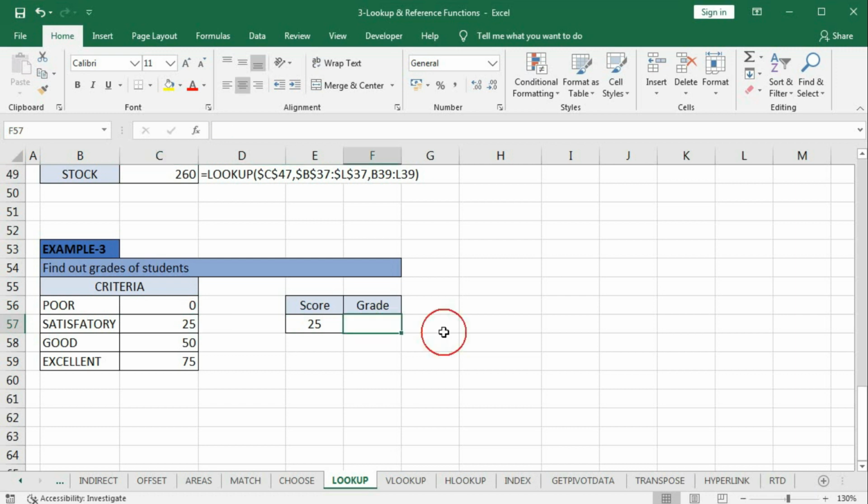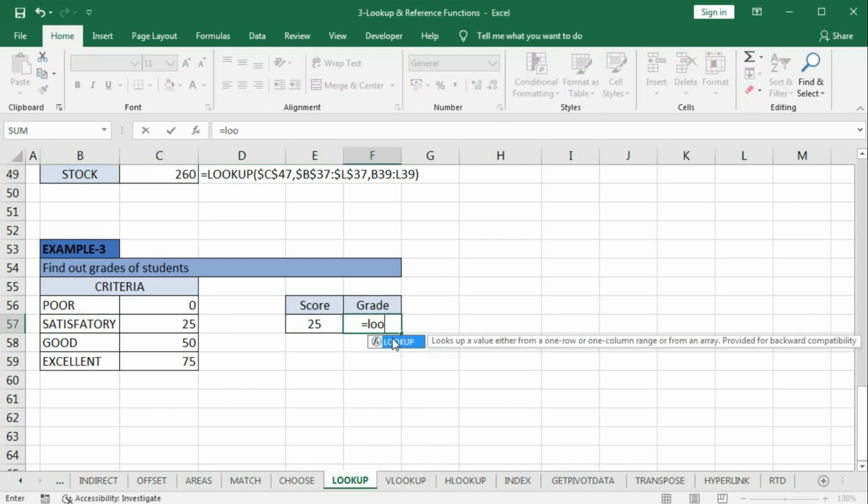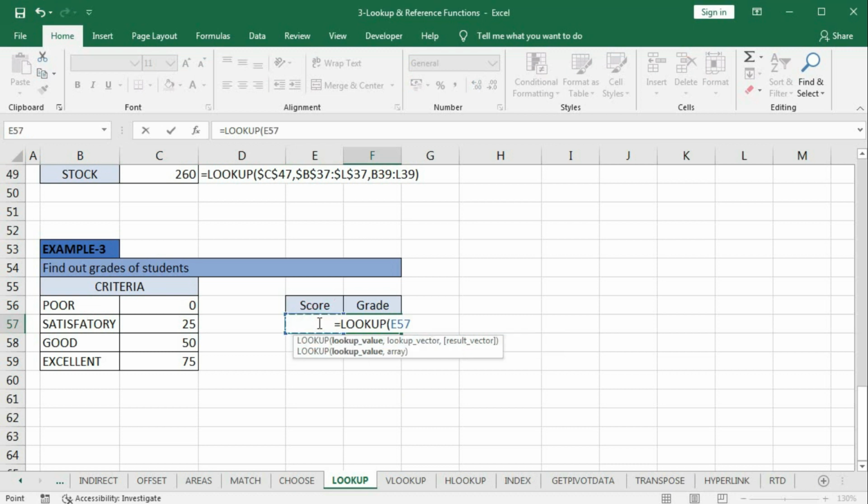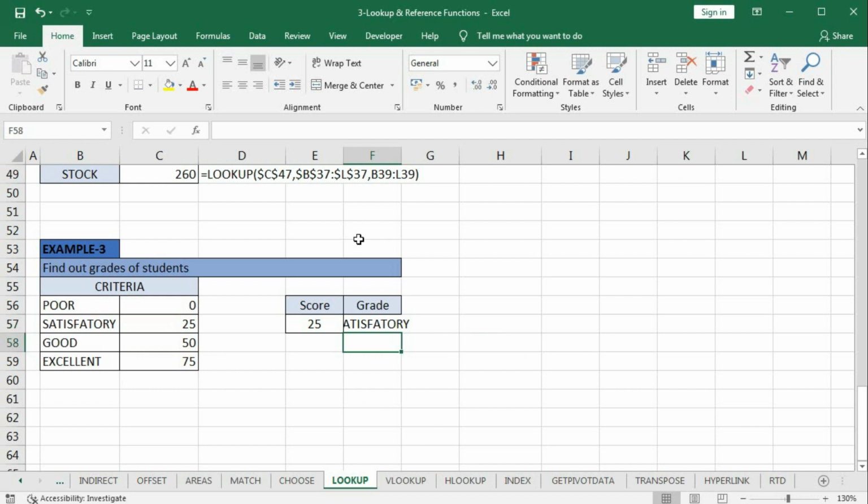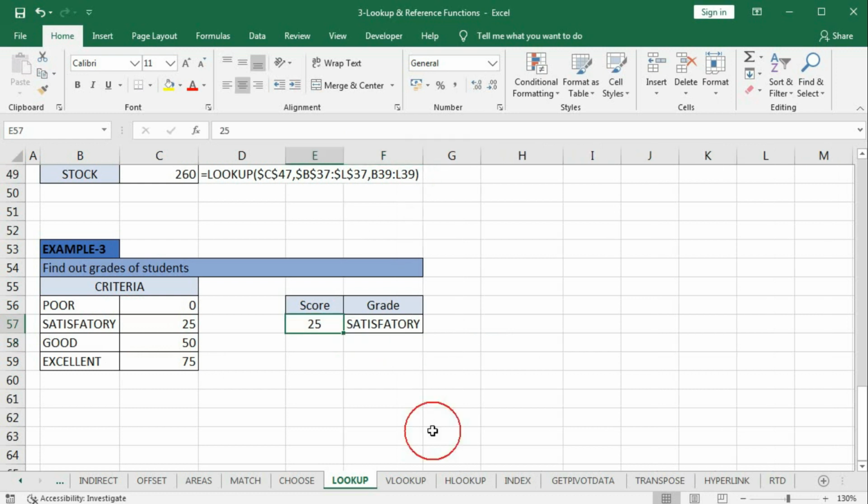So type here equal to lookup, then first the lookup value. So this is our lookup value, comma, lookup vector is this one. So we will check the score within this range, comma, our result vector is this one. Then bracket close and enter. So it is satisfactory. Now if I change this value, suppose 24, it is poor.